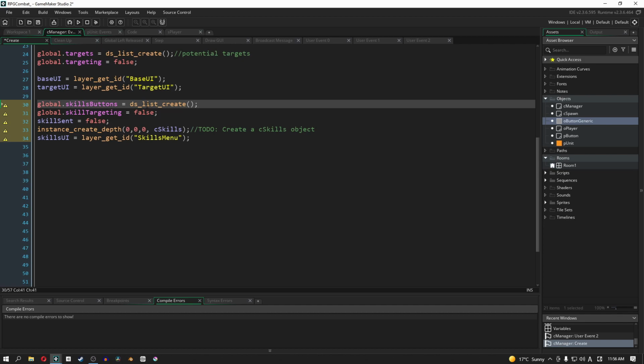With that, it doesn't make sense to have a list for that. It makes more sense to have, say, an array. But maybe you want some skills to unlock other skills. In that case, maybe a list might be better for you. But play around with this particular line, see what works for you.